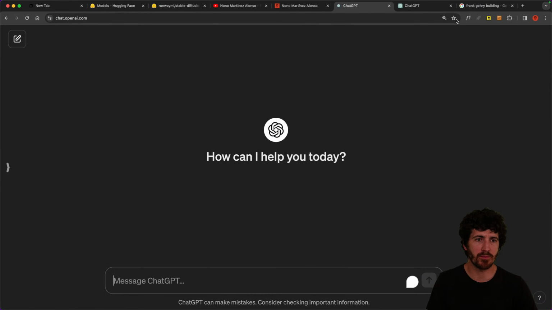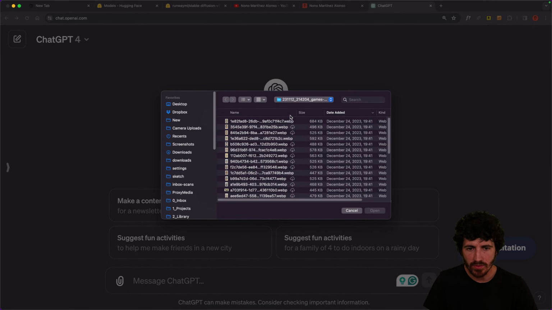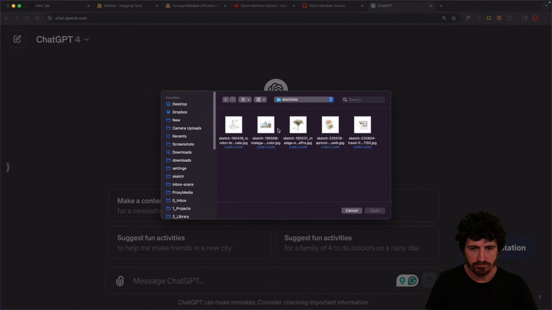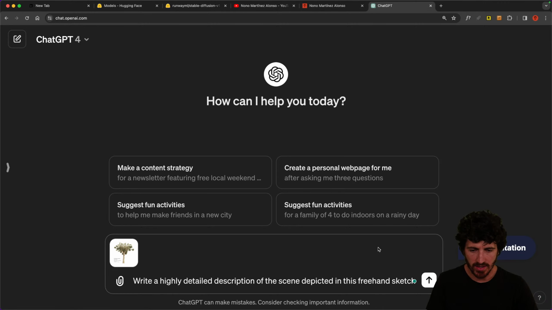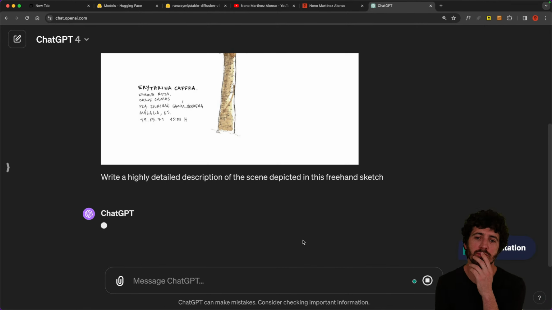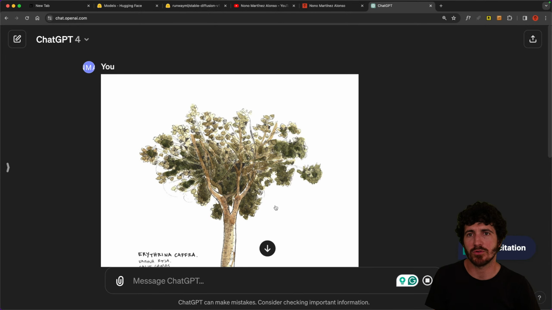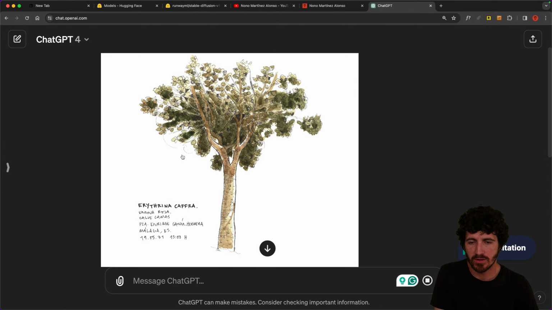Let's use the same prompt on a different input. Let's use this one that is a bit more abstract. Write a highly detailed description of the scene depicted in this freehand sketch. This is just experimental. These are things that I want to see whether they work or not.